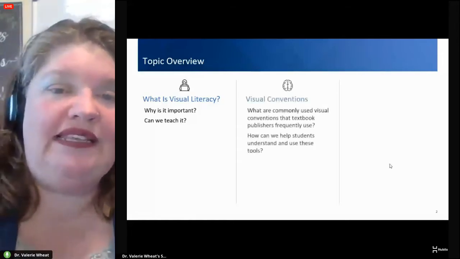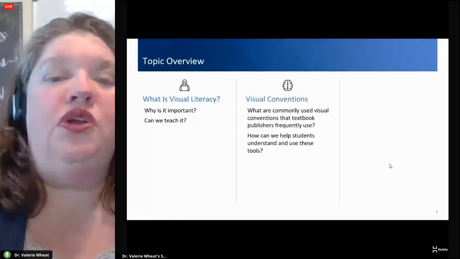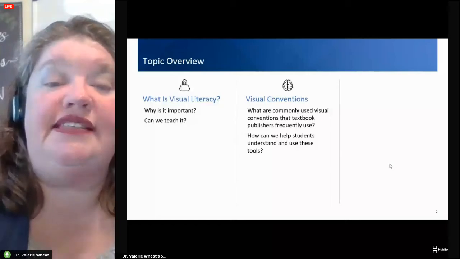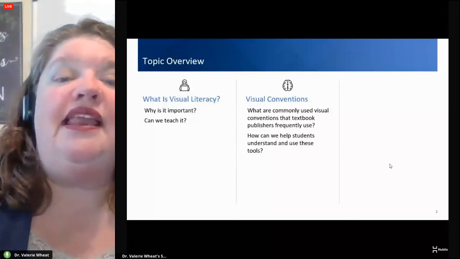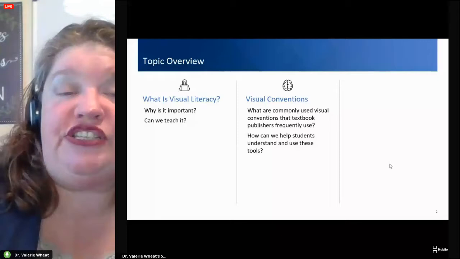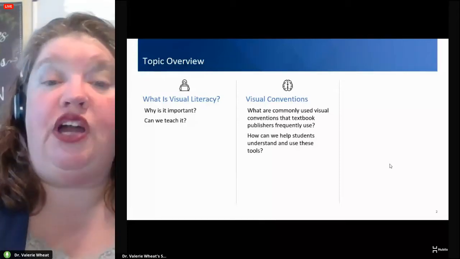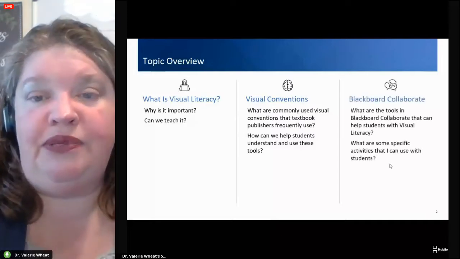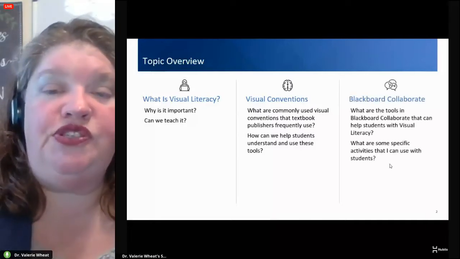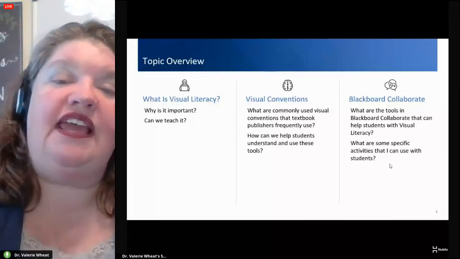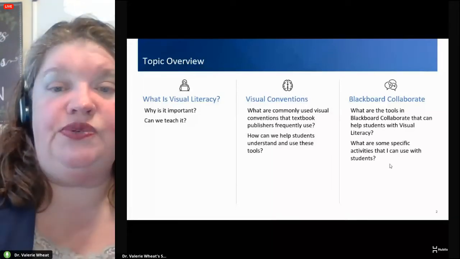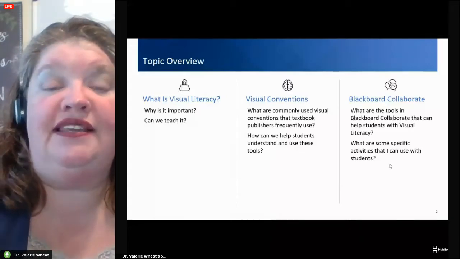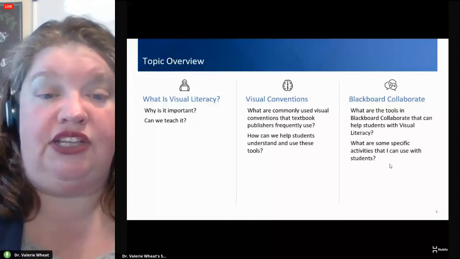But then I want to quickly get into talking about what are some of the visual conventions or the commonly used tools that textbook publishers use, and how can we help students understand and use those tools for comprehension? And then what are the tools that are in Blackboard Collaborate that can help students? What are some specific activities that we can use so that students can start to better comprehend and understand the images that we use in teaching and learning?